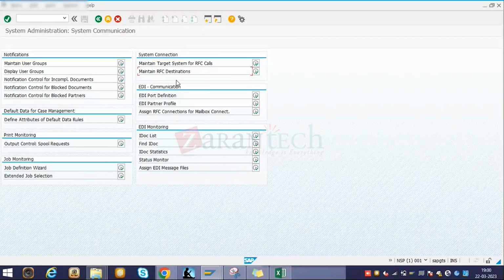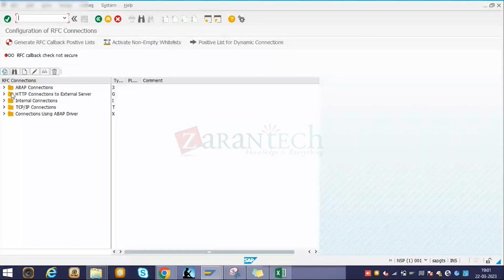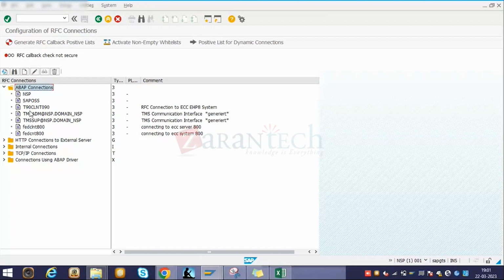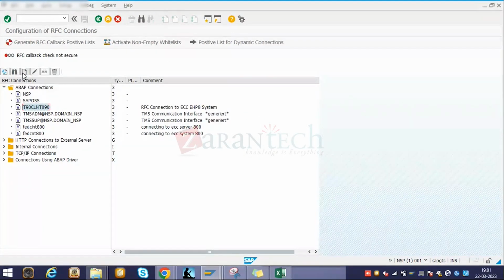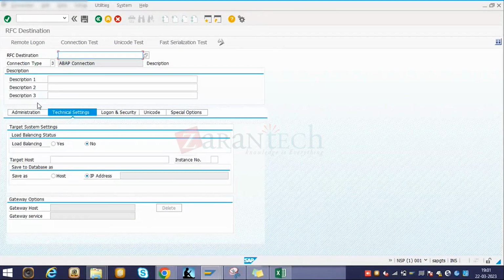Similarly, if we come to the GTS system, we have the same configuration. We will come to the web connection number 3, type 3, and we'll see both the systems assigned here. One is T90 090, which is the feeder system, and another one is NSP CLNT 090. We can see here NSP one is not added. So if I just click on this and try to add, let's add this NSP 090. So we click on this. The RFC destination will be the one with NSP, right?